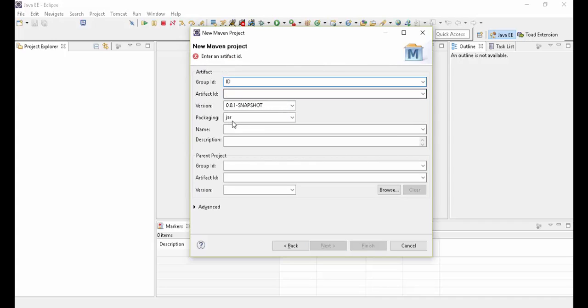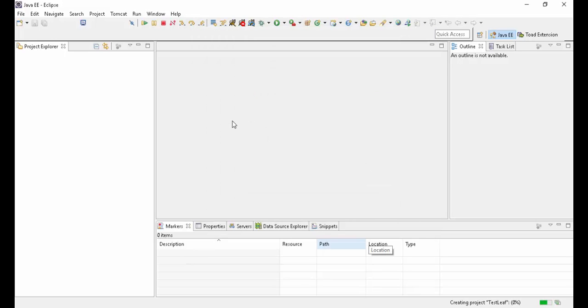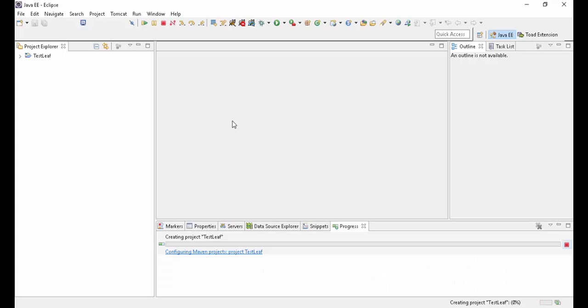You'll put group ID as IDE and artifact ID as TestLeaf. It is okay to use any naming convention which is meaningful to understand. This will be your project name. TestLeaf will be your project name. We will not change any of this at this moment. We'll be learning Maven in detail in the upcoming classes. Let's finish. As soon as you finish, you will see that the project is getting created. It may take a while, depending on your internet speed, and you will get the project very soon.